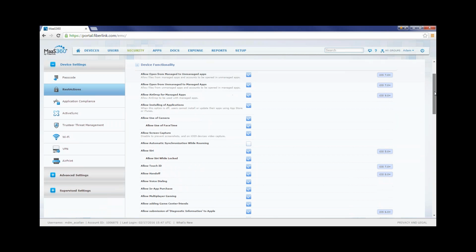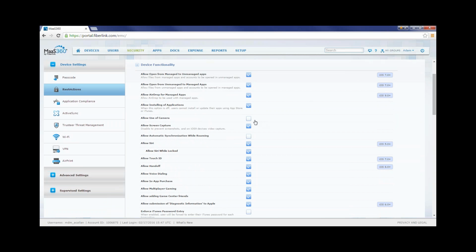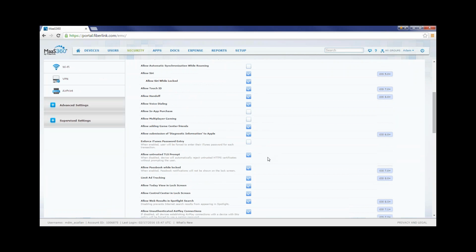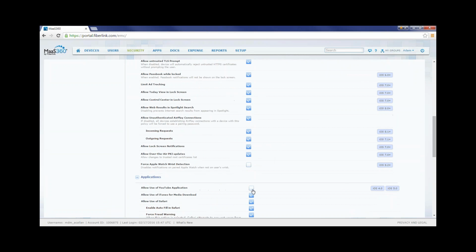And then I'll just speak to some of the standard use cases. Again, healthcare clients, we've got to kill the camera, right? No camera in the facilities. We also don't want screen capture. And then, not just specific to healthcare, but hey, our guys and gals are playing too many games. They're killing our data. They're not being productive. Let's get rid of in-app purchases, multiplayer gaming. We can also kill YouTube.